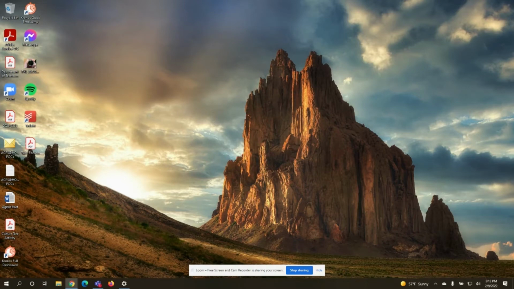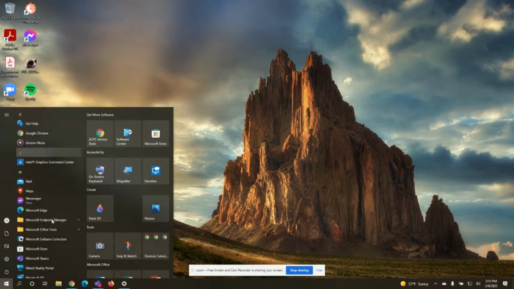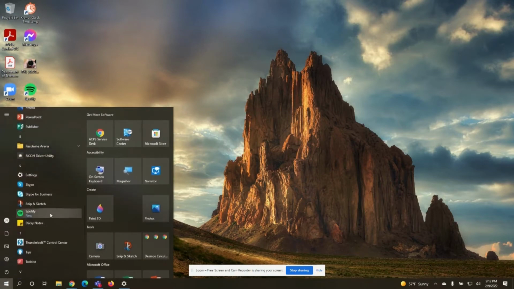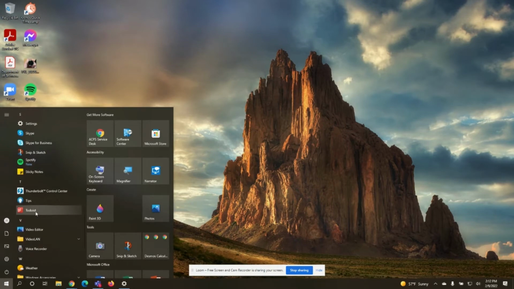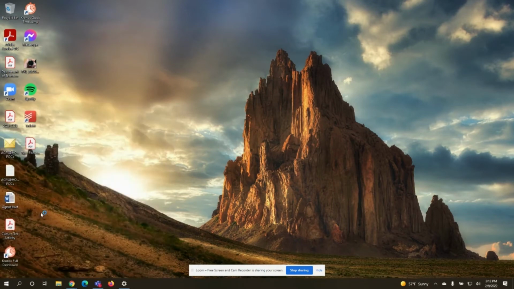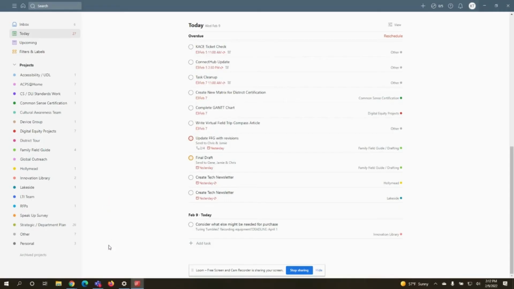The first thing you're going to do is open your app. So I'm going to go to my start menu and I want to pin. I have a to-do list app that I really like to use called Todoist, and I like to open that up all the time. So I'm just going to open up Todoist, and you'll see I have it here at the bottom. What I'm going to do is right click, and then I'm going to click Pin to Taskbar.